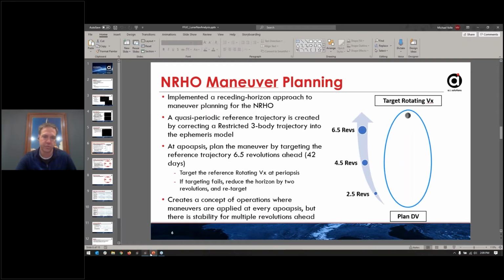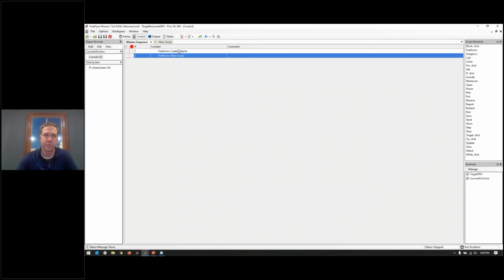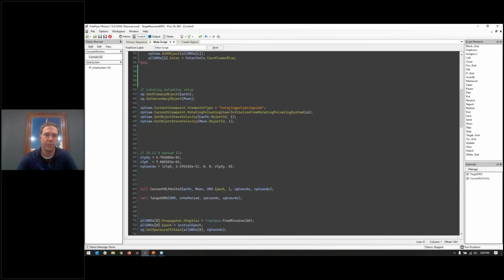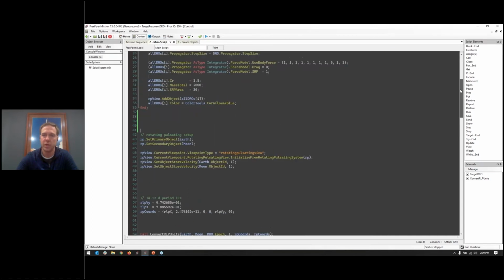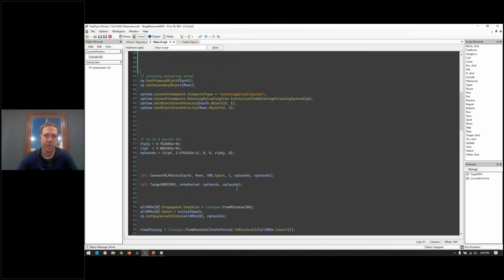So moving over to the script example. What I have here is really just a FreeForm script. It's very simple, just create a few objects, and then set up force models and things. But really what I want to focus on is, as I said, the targeting of the distant retrograde orbit, and the setup of the rotating pulsating system.